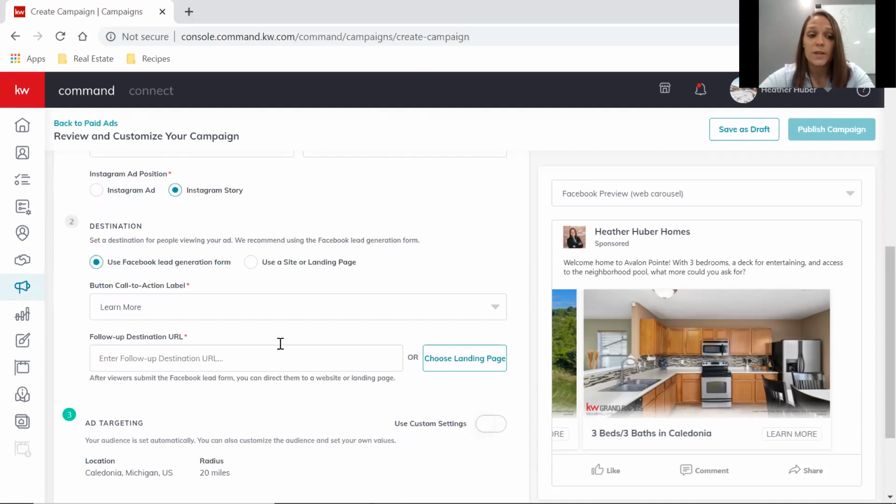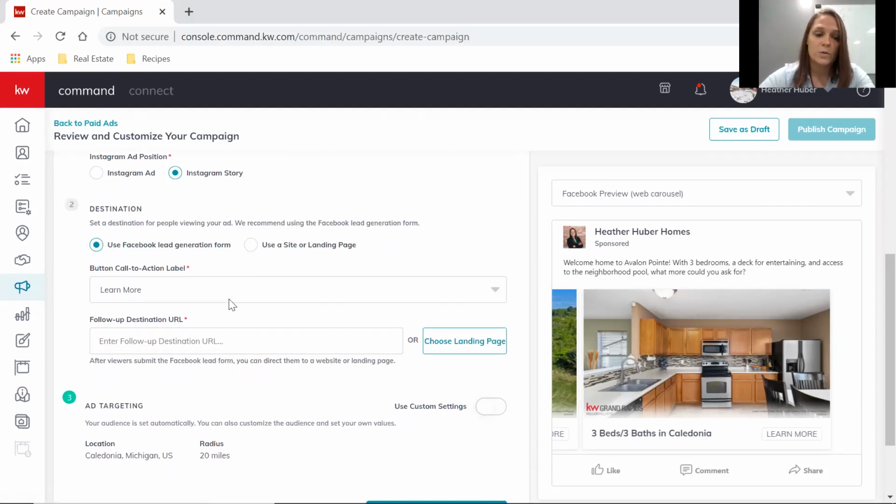And now destination. So here's the important part, because this is how you're going to capture your leads. And Command/Facebook will take them and just stick them right in your contacts for you. You don't have to do anything, which is really nice. You are going to use a Facebook lead generation form. So what that does is they're going to click learn more, and it's going to take them to a page that you specify. But before it does that, a little form pops up and it says, please give us your information before continuing. And that's the information that you get in your database.